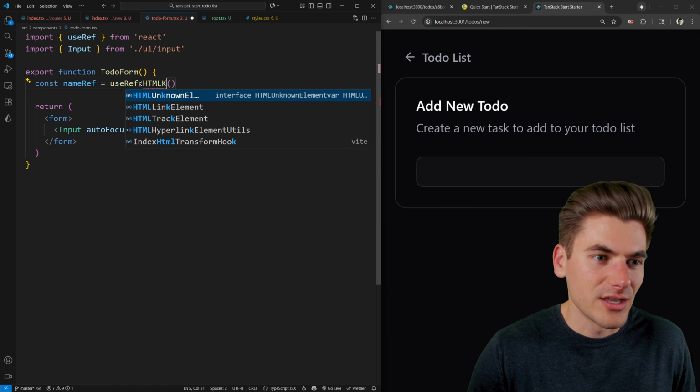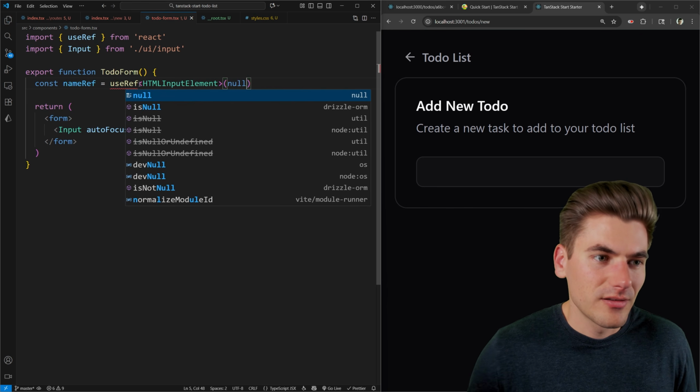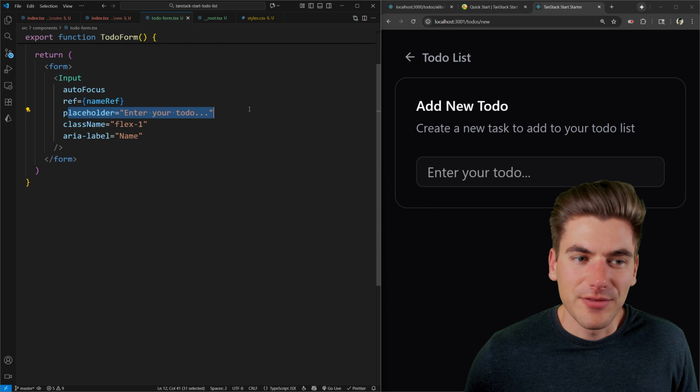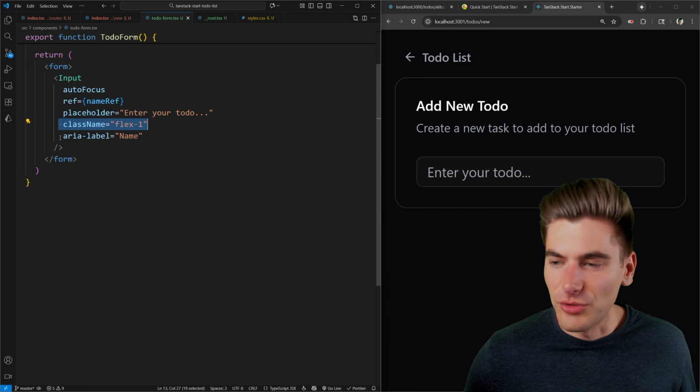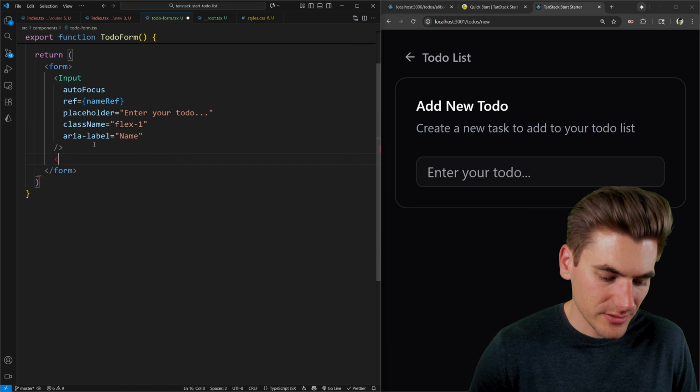Let's come in here. This is an HTML input element, just like that. There we go. So now we have our ref set up, and the rest of our props are relatively self-explanatory. We just have a placeholder here, a class name that makes it fill the full width, and then finally an aria-label just so it's labeled inside of our actual element.